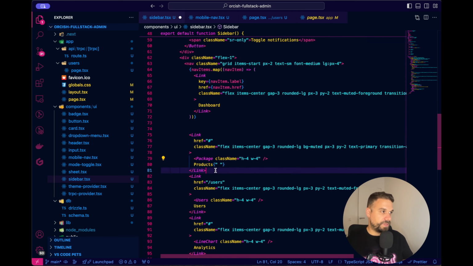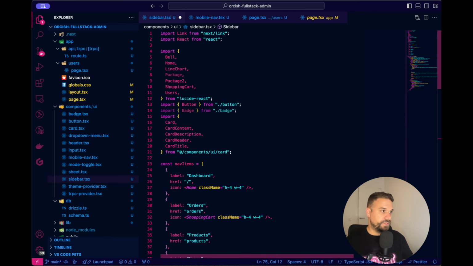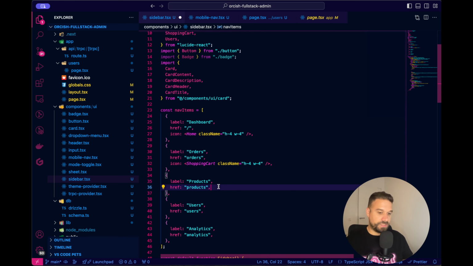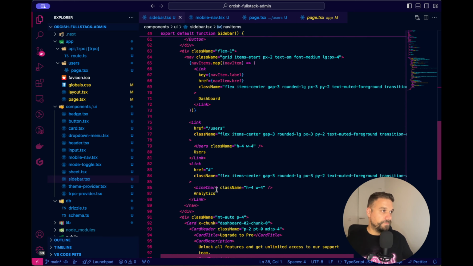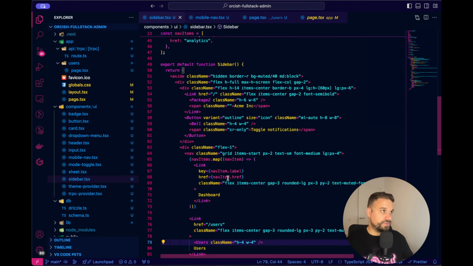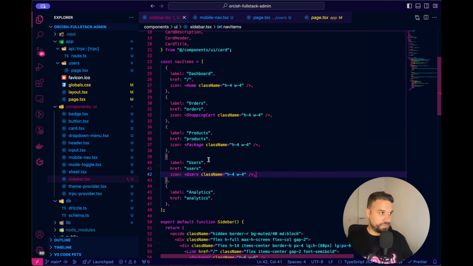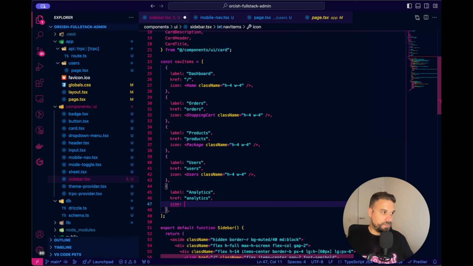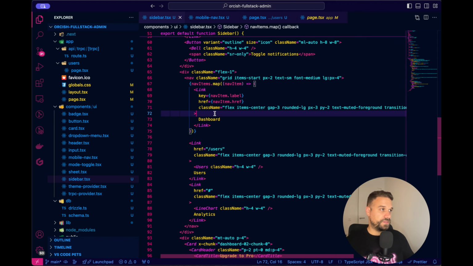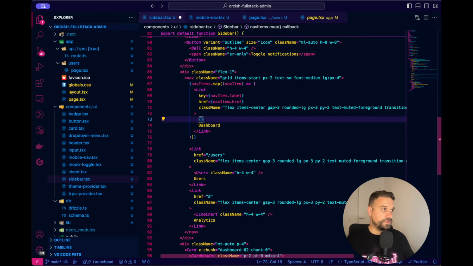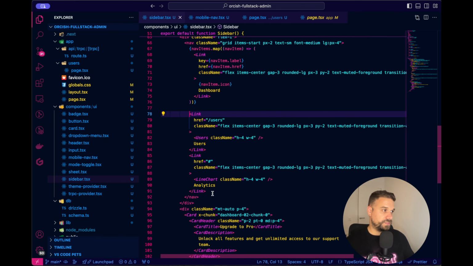Next thing is the package for our products, and that one is here. So here we are creating icon, and then we are putting our package. Then next thing is users, and in the end line chart. Here users, and then here we said line chart, and same class name and everything. Now we can just add here our icon. So here we are just going to put nav item dot icon and delete all these links that are left.